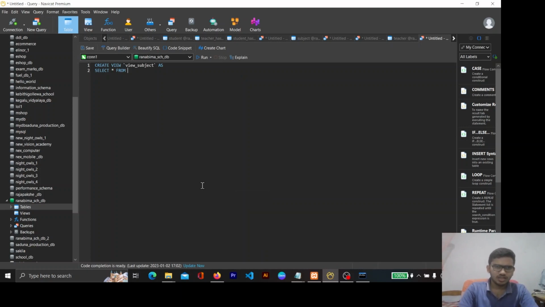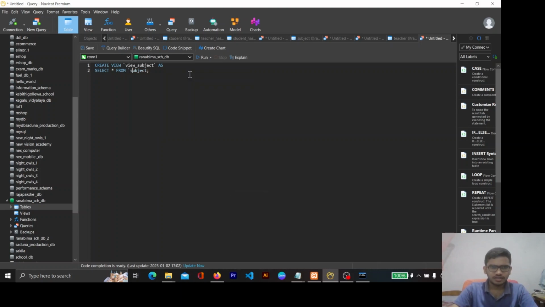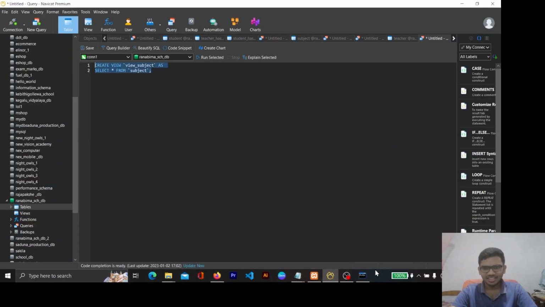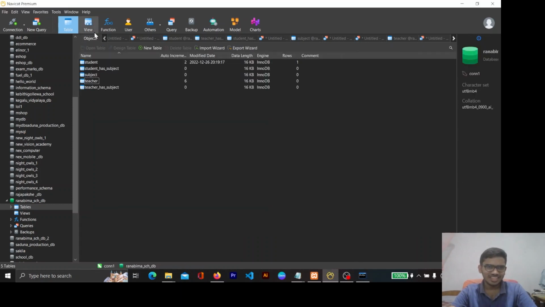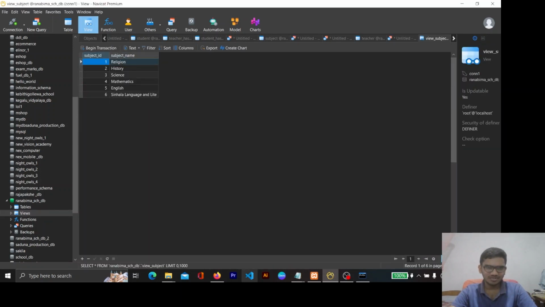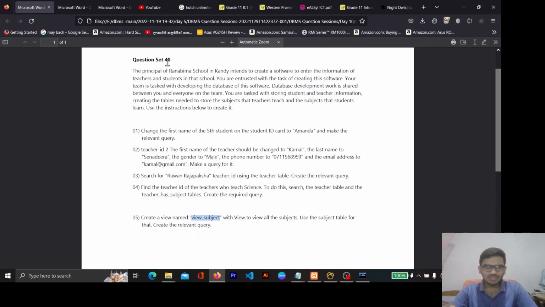So now you need to write the query to be stored in this view. So select all from subject, right? To get all the subjects. So let me be fancy and copy and paste it here. Okay, so as you can see, if you go to views, you get this view subject and you get all the subjects. And yeah, so I have answered all the questions successfully.